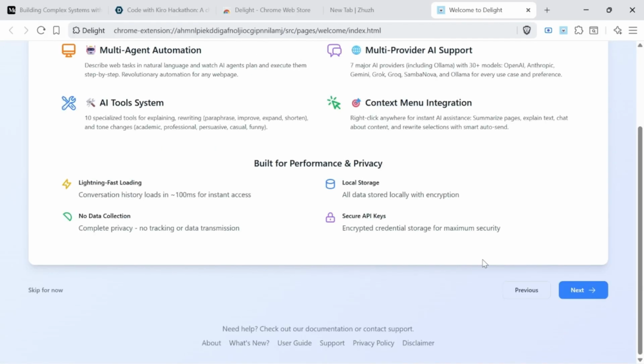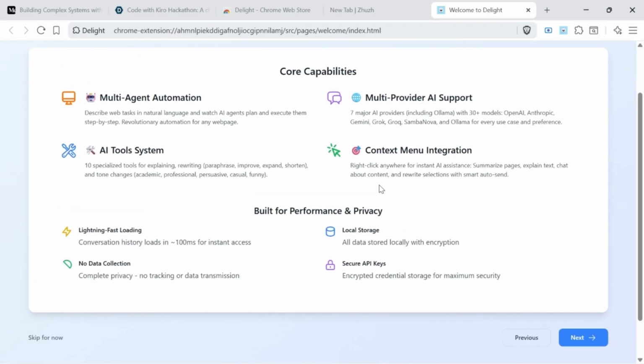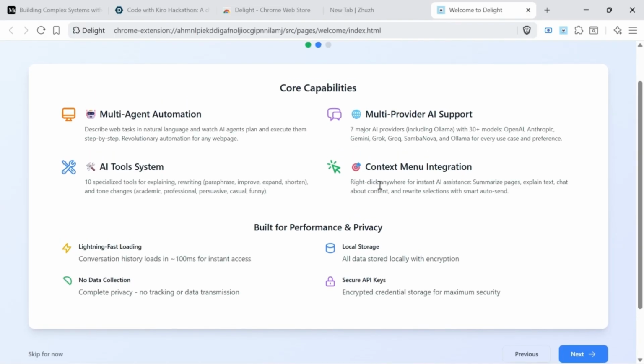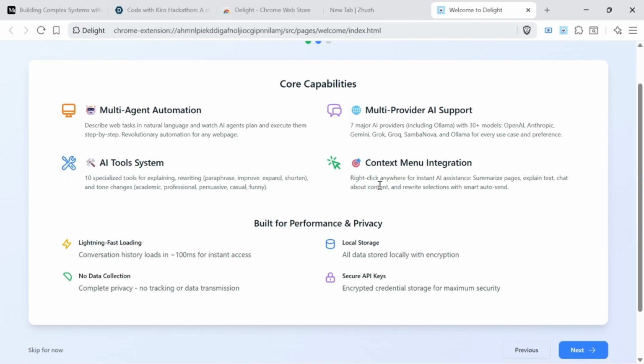And Delight also gives you the opportunity to automate your web tasks using English. Just type out what you want and the agent will execute them for you. With Delight, you also get writing tools to assist you in explaining, rewriting, summarizing, translating, or even changing the tone of what you've already written. You can also bring in the web pages you are browsing as context for Delight to work with.